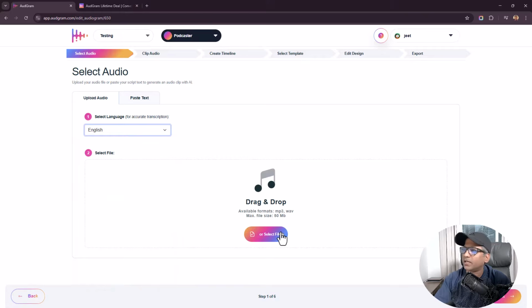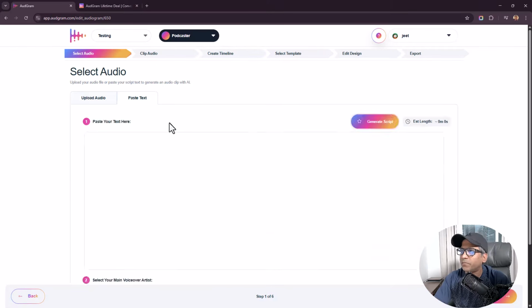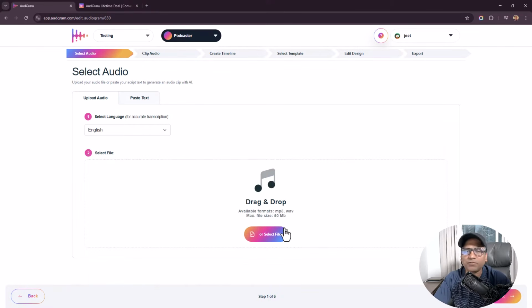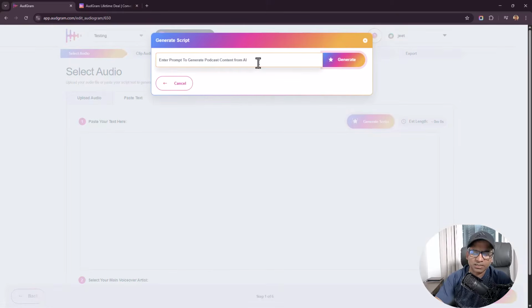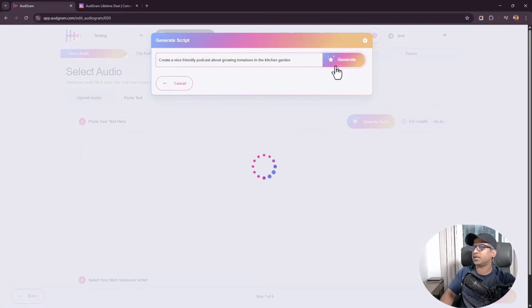And then you can upload the audio file for your podcast, or you can paste some text and let the AI do the talking. Now, if you upload the file, of course, it can be your voice. So I'm going to paste the text. In fact, I'm going to use the generate script feature: create a nice, friendly podcast about growing tomatoes in the kitchen garden. Yeah, the old theme. Click on generate. Let's see what happens.